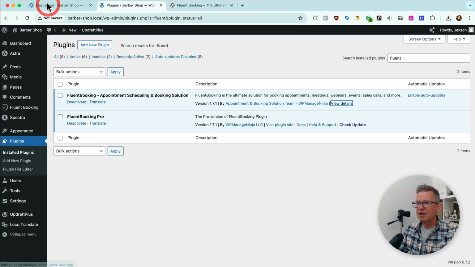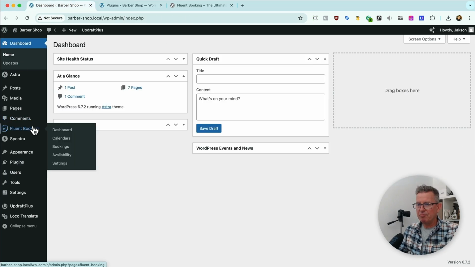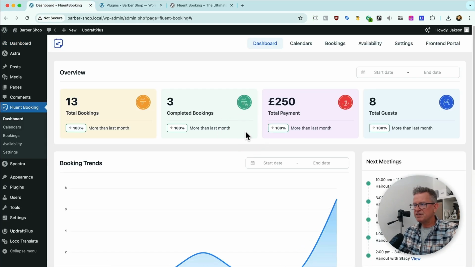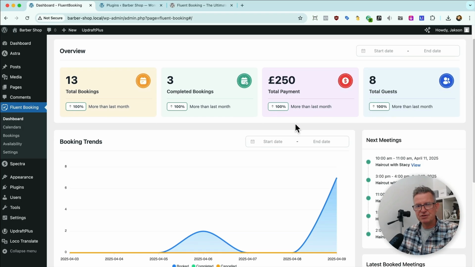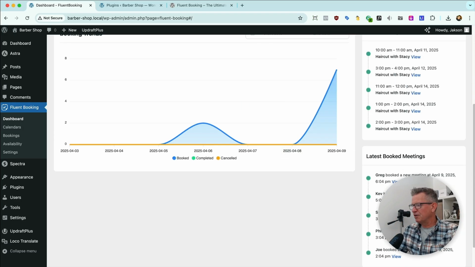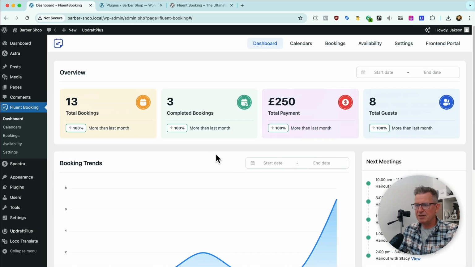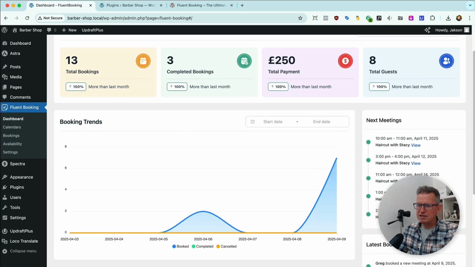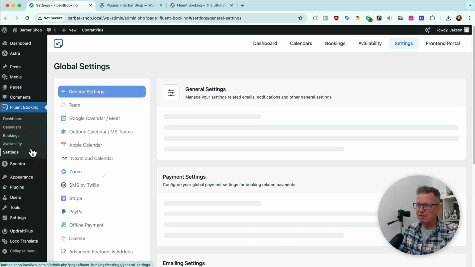So we're going to go to our dashboard and Fluent Bookings. Now, when it's already set up, you get a dashboard similar to that sort of front end portal that Stacey was looking at. And you've got latest bookings and latest meetings and what have you. And let's just jump down to have a look at settings.